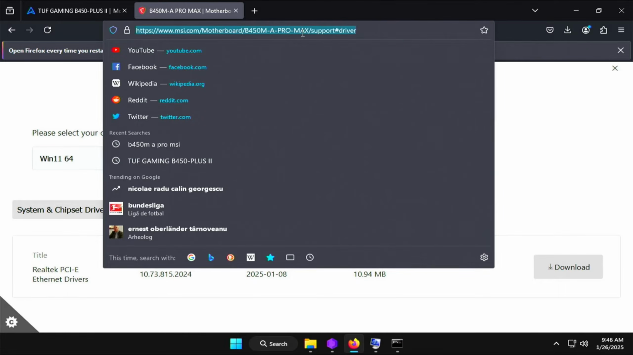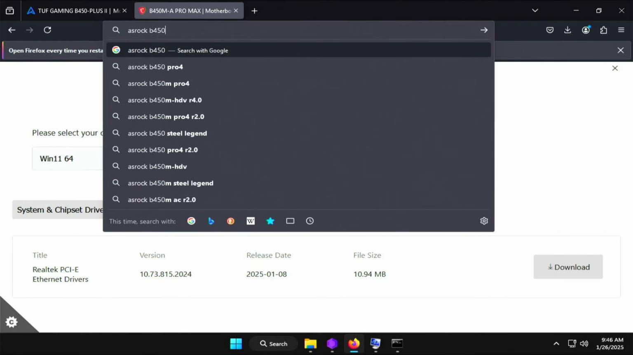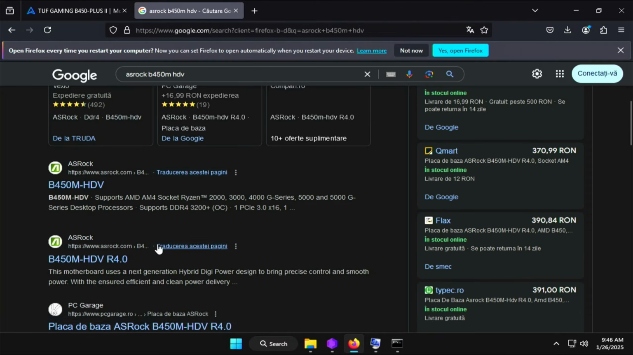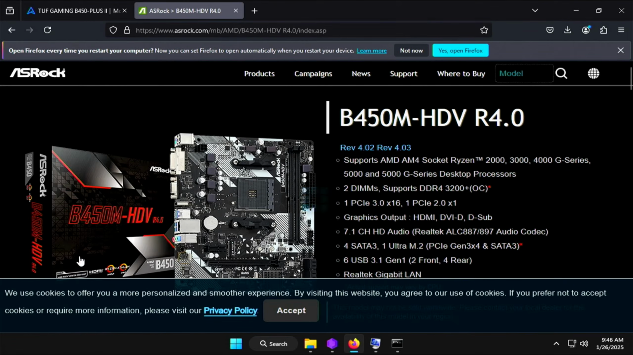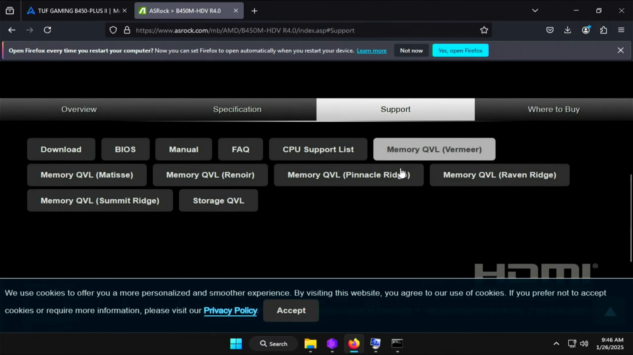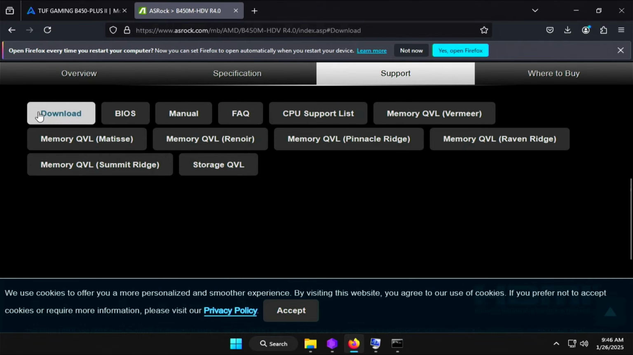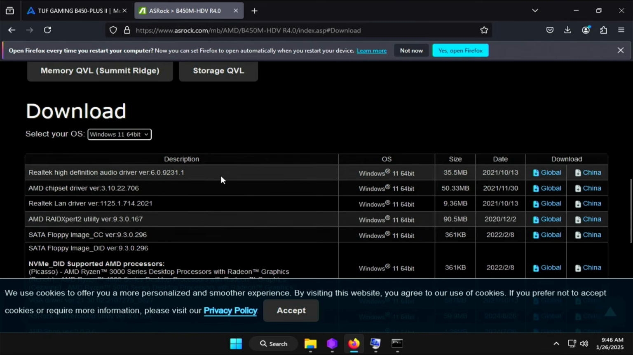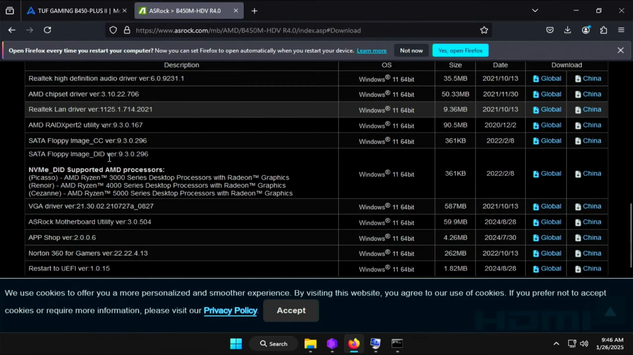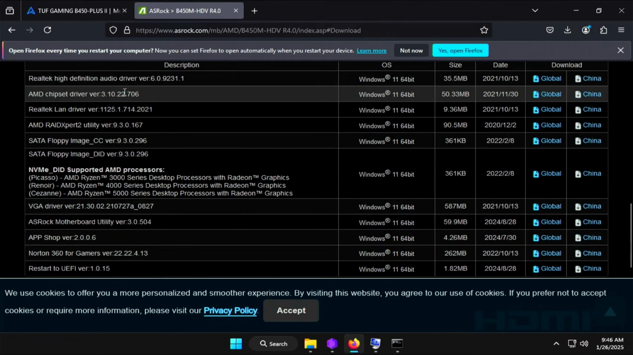For ASRock, the procedure is also very similar. Just Google your motherboard. Click on the link for it. Then scroll down and click on support here, not at the top. From here, click on download. And again, grab your LAN driver and if needed, audio driver. I really do not recommend using chipset drivers.